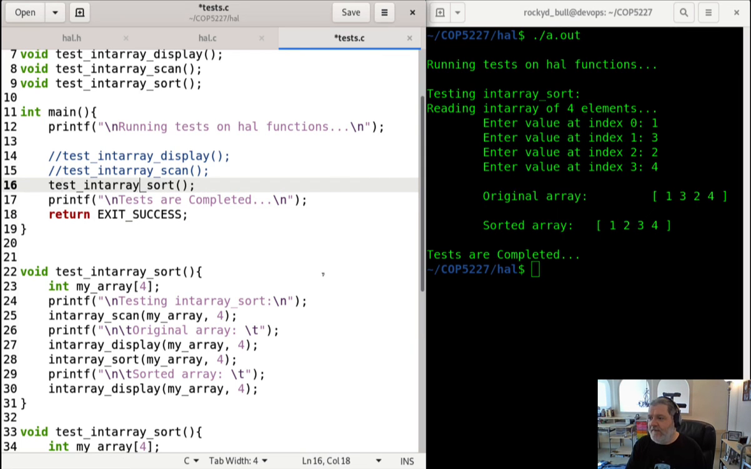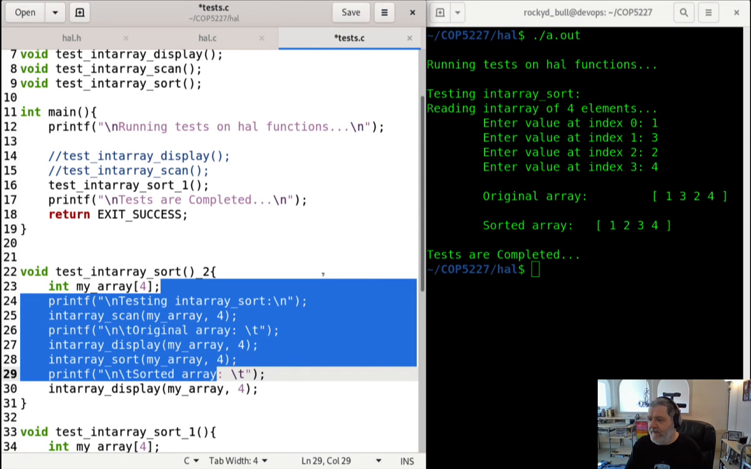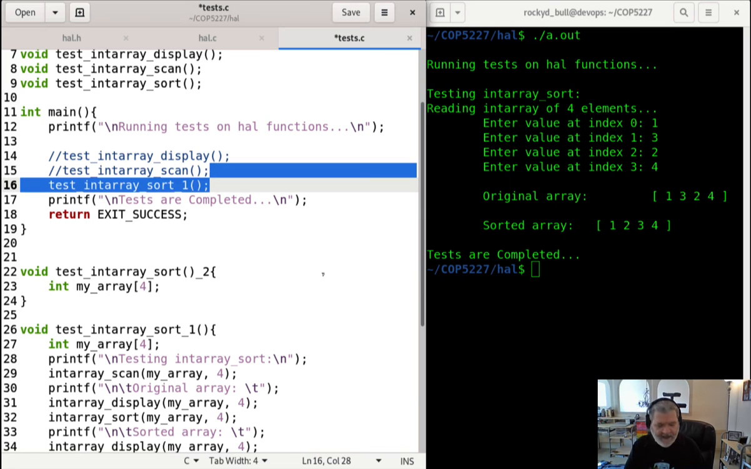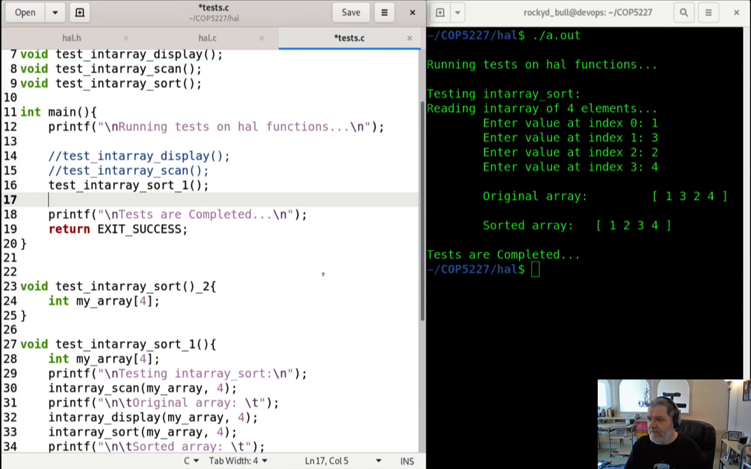So let's rename this test interarray sort 1, and we are going to create another function called test interarray sort 2. And that one is going to be a little bit more automatic, like I was saying, okay? And in the next video, next exercise, we're going to have even more tools to make it even more automatic. So for now, I'm going to comment out the first version here. We don't need to call it again.